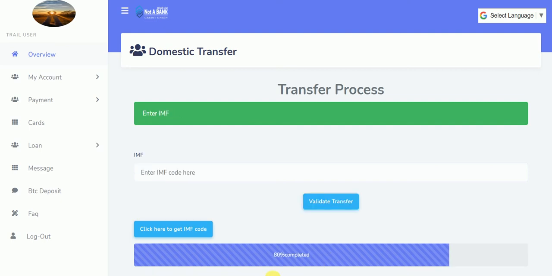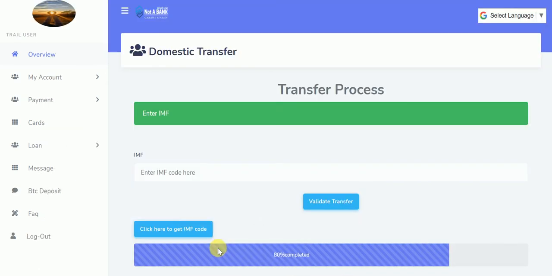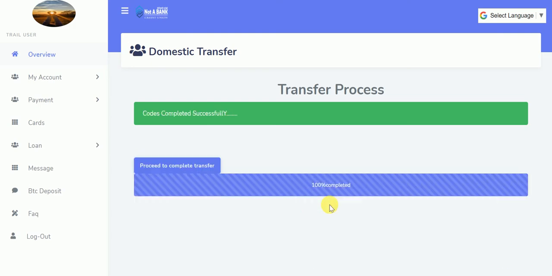Now it's asking for IMF. I come here and this is the IMF code. All these codes you can actually change, I'll show you how to do that in a couple of minutes. Come here and put the IMF, and click on validate. So you can also choose to make a transfer that won't request code at all. So proceed to complete transfer.